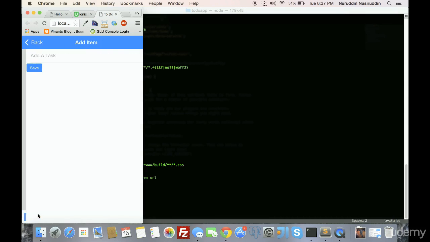Okay, now let's try to add a task. This is a task. Save it. Let's try to add another task. This is another task. Save it. Now let's refresh our app and see if it persists the data. Now as you can see that the data is still there. Hence our SQL storage method is working.